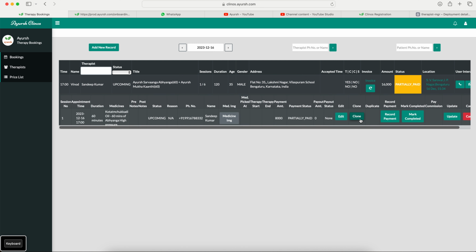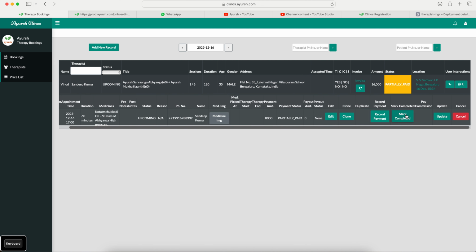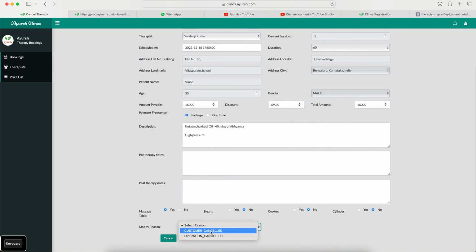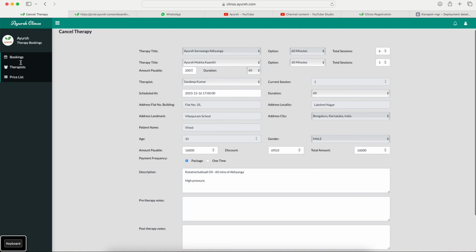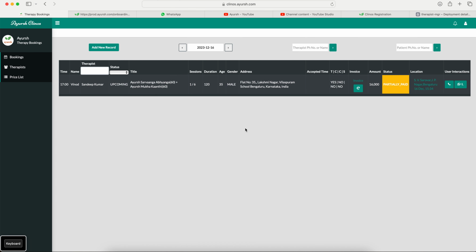Now let's say a patient cancelled today's session at the last minute, you can click on the cancel button. It will again open the same page. Again you can record if the customer cancelled or you cancelled from your side as operations, and accordingly click the cancel button. For now I am not cancelling, so I'll just go back to bookings.